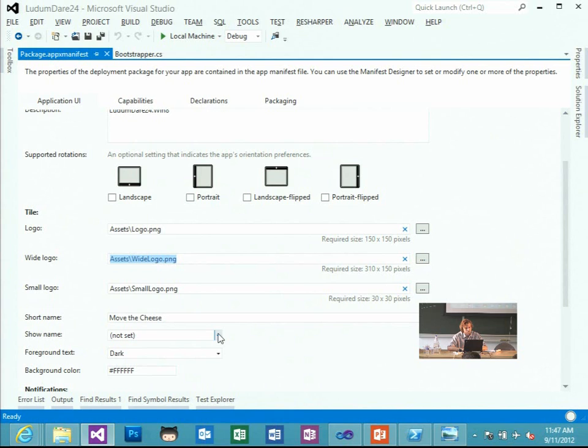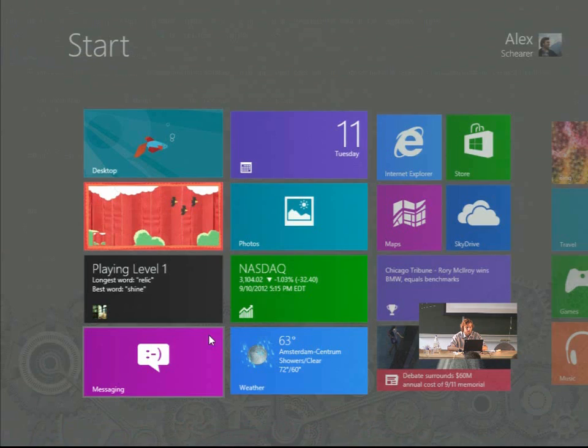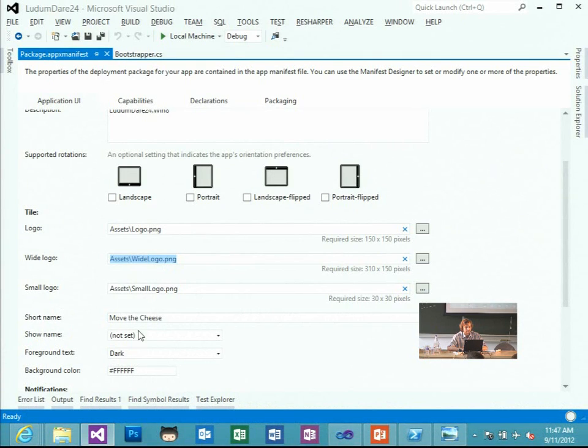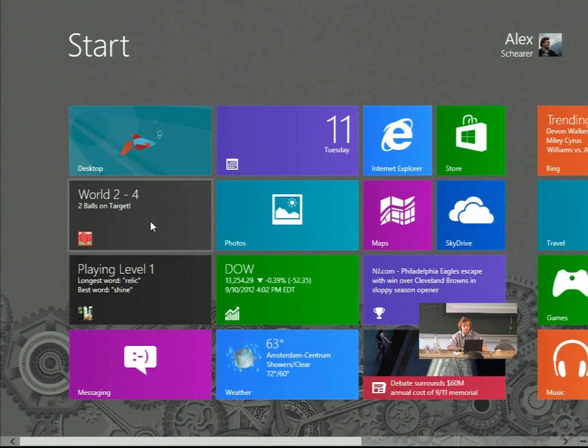Other things to think about, do you want the name of the app to appear? Like it says desktop right here in white. That's controlled by this setting. I generally don't want it because I want my games to stand out with their beautiful artwork.